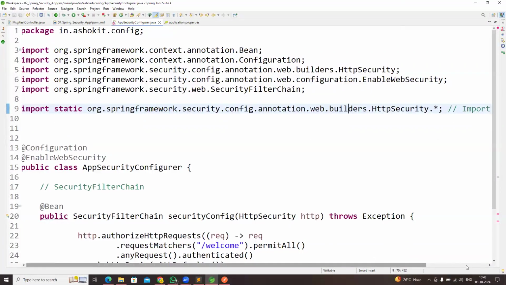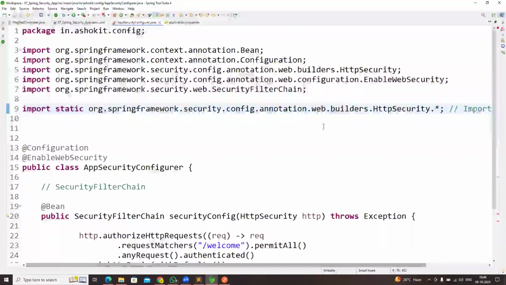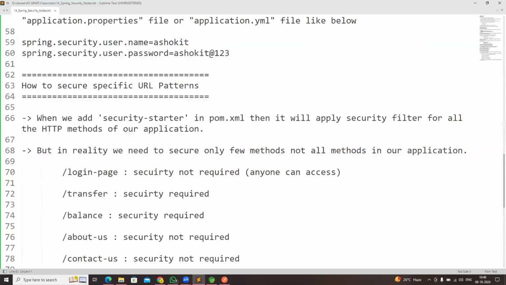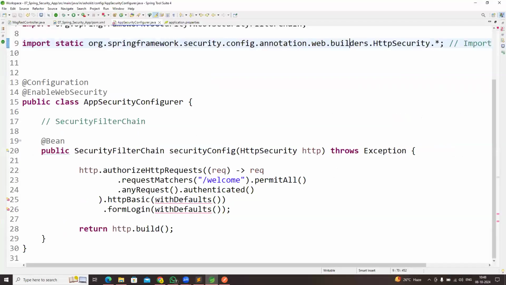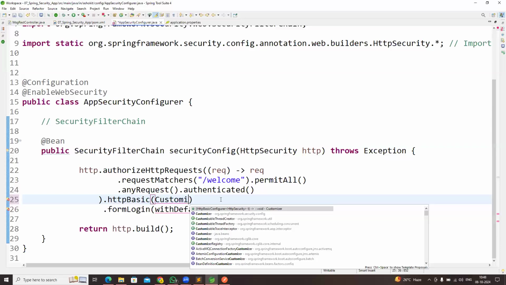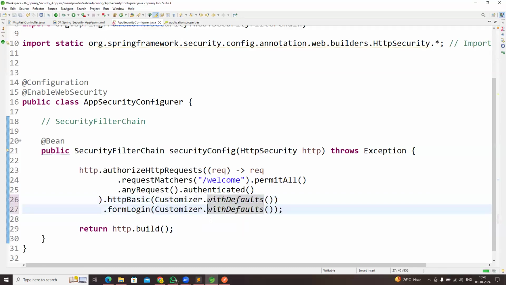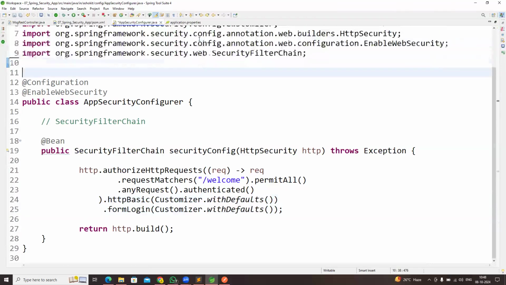Sir, it's Customizer dot withDefaults. It's a static Customizer method, dot withDefaults. It is coming like that. Customizer config is available. Yes, Customizer.withDefaults we are able to access. Let us see whether it is loading or not.